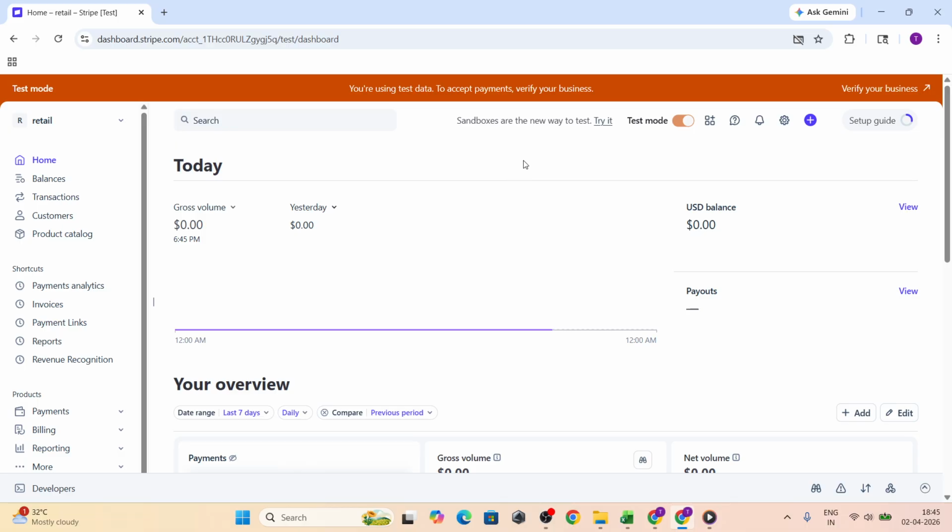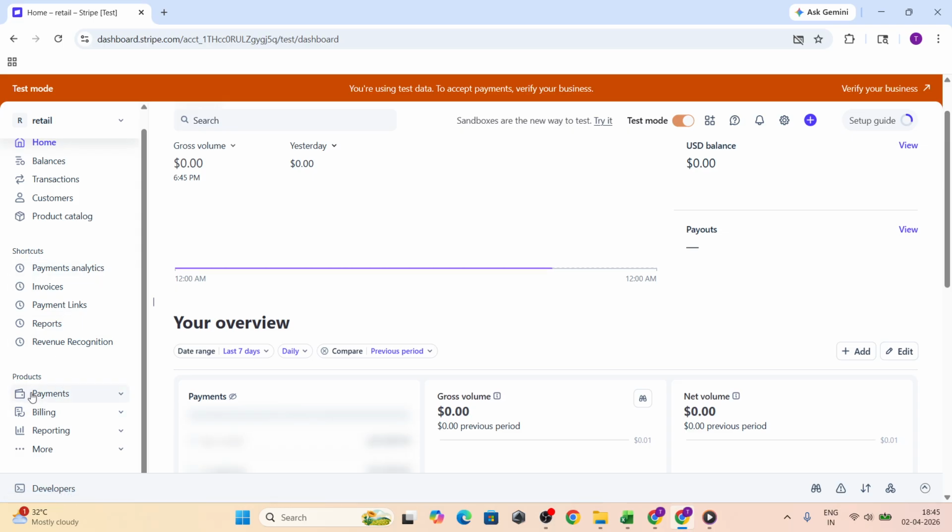Once you are in, look for the top navigation bar and click on Payments. This is your central hub for viewing transactions, tracking statuses, and creating new charges.